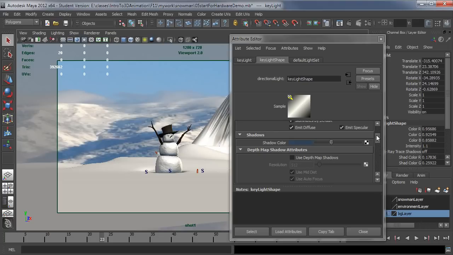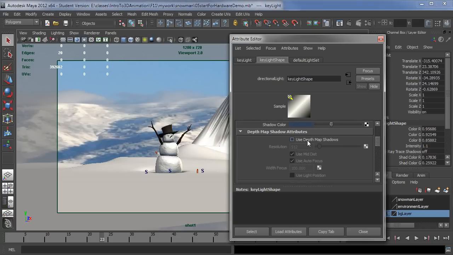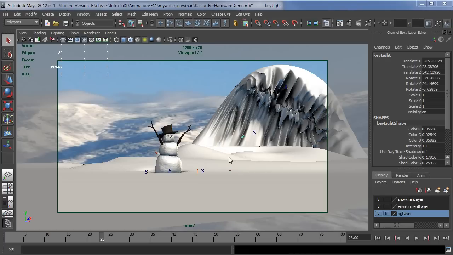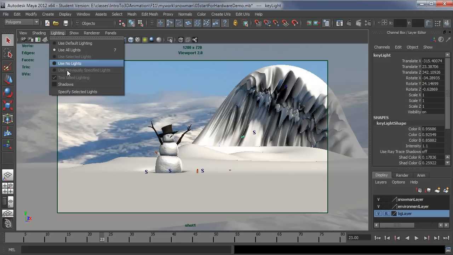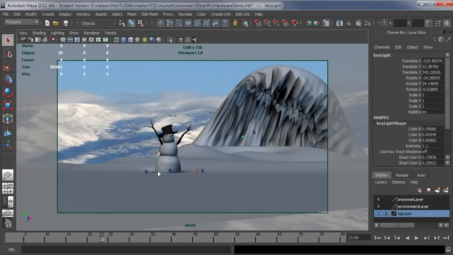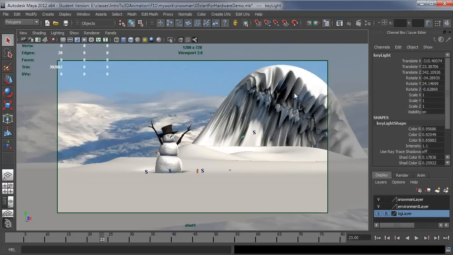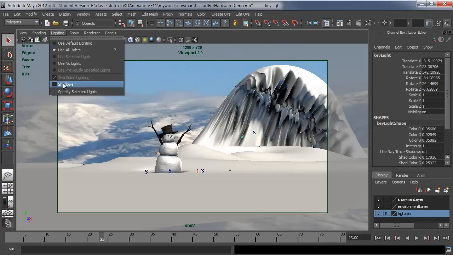Okay, we're going to turn on depth map shadows. That's actually the one that's going to work with hardware. You can't ray trace in the hardware, so just turn on depth map shadows. We don't see anything happen at all. There's another flag that has to be set. It's under lighting, and you have to tell it specifically use shadows. So I'll turn that on, and immediately everything is cast in shadow. So here you can see everything's out of shadow, and now everything's in shadow.